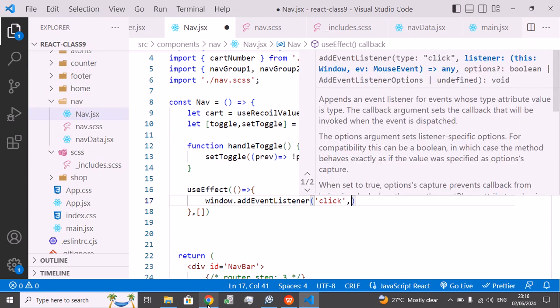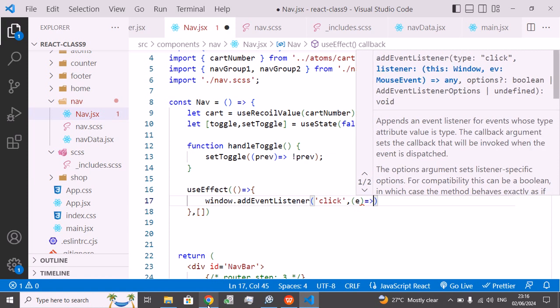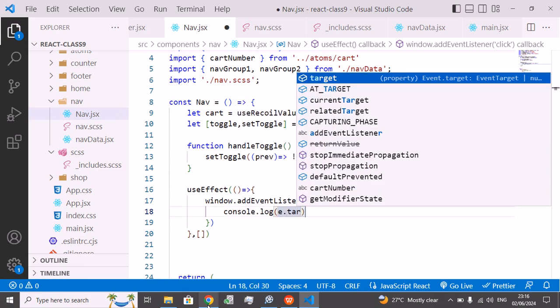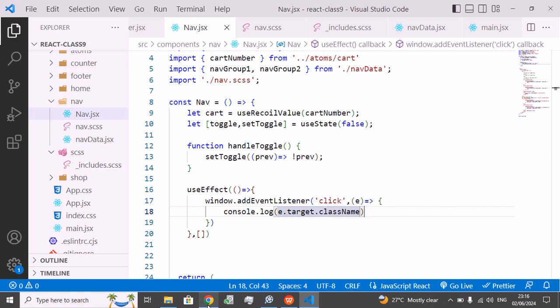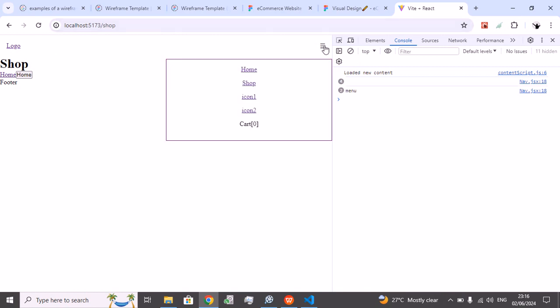Then I need my anonymous function, and I'll put the event object because we are going to use it. So I'll put here console.log e.target.className. So anywhere I click within the body tag, I'm going to be seeing the class name. If it has a class name, it's going to show me. This one doesn't have, but this one has, so it shows me menu.